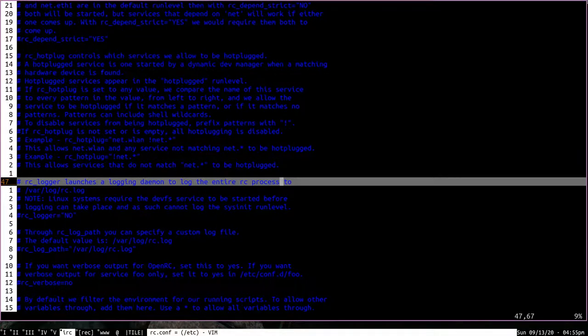Now, the first thing that I'm going to show you, just for an example, is the rc_logger configuration variable here. If you set rc_logger to yes, as you can see here, it says that this will cause OpenRC to launch a logging daemon to log the entire RC process to this location, /var/log/rc.log. This might be useful if you were doing something like testing a new init script that you wrote yourself, or if you just wanted to have lots more information about what OpenRC is actually doing whenever you power on your computer.